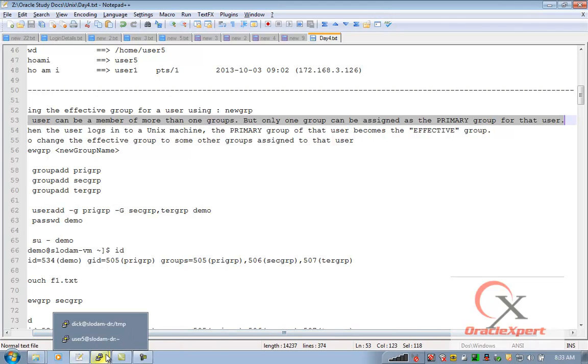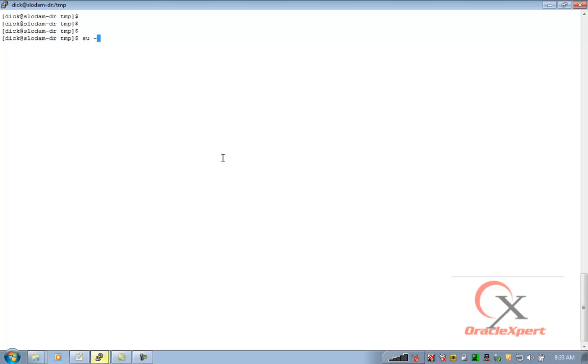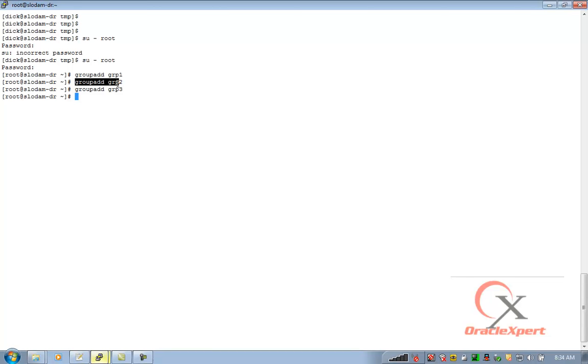So see it here. I am logging in as root so that I can show you a demo. I am creating a new group called GRP1. I am creating a new group called GRP2. I am creating a new group called GRP3. So I created three different groups: group 1, group 2, group 3. Now I am creating a user with the name testusr, who is primarily a member of group 3, and he also secondarily belongs to group 1 and group 2. Name of the user is testusr.